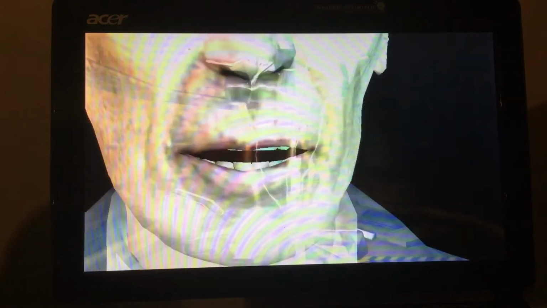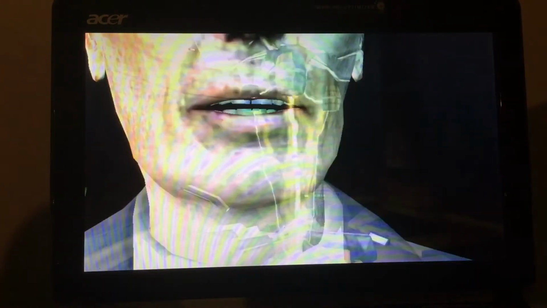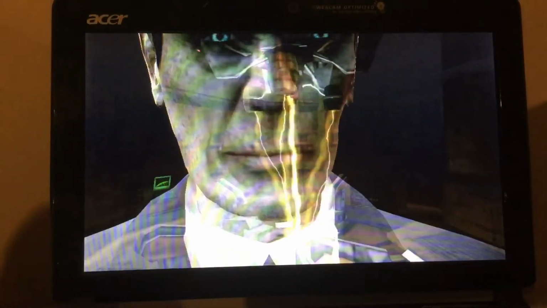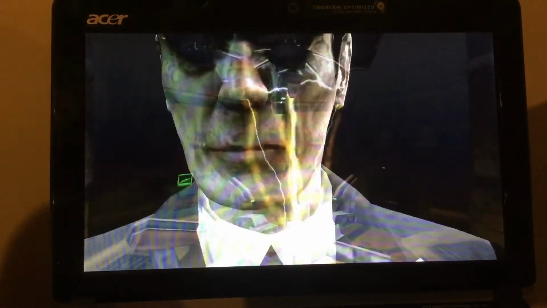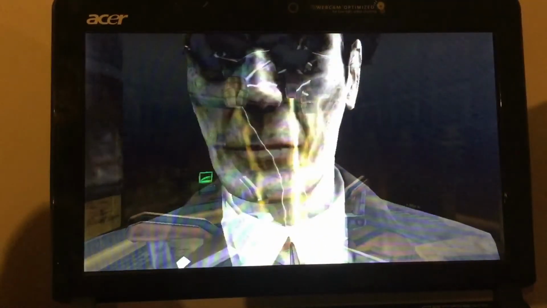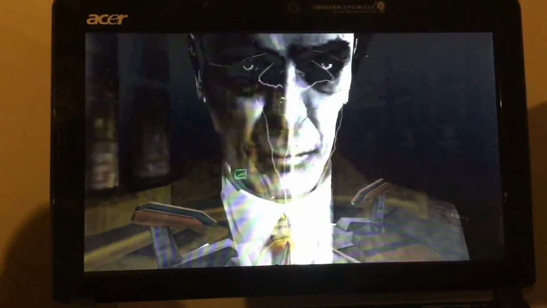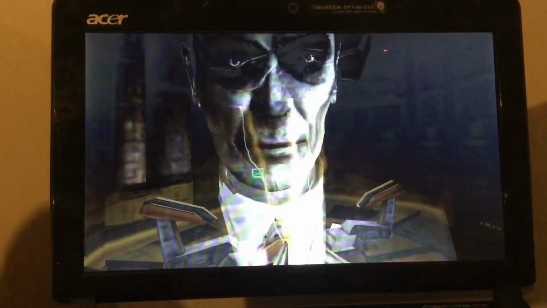Now, as you can tell, this is Half-Life 2. And just in the beginning scene, look at how laggy this is. This is why you don't even need an FPS counter. Just look at it. This is all you need to see. And look at how delayed the speech and the actual mouth movement is.